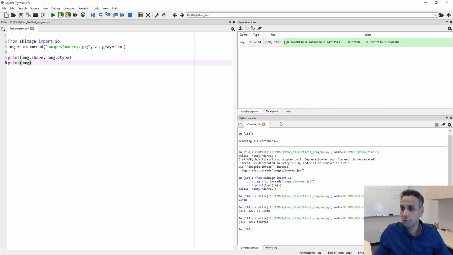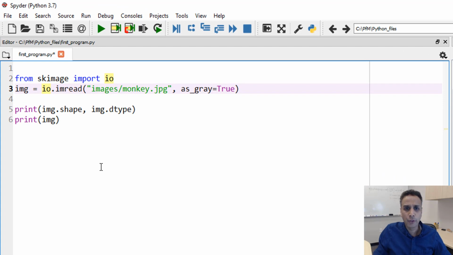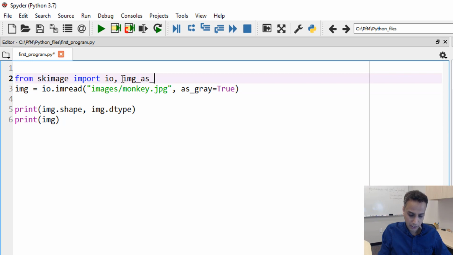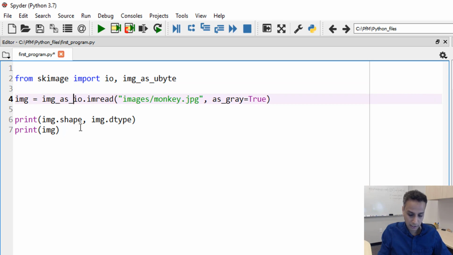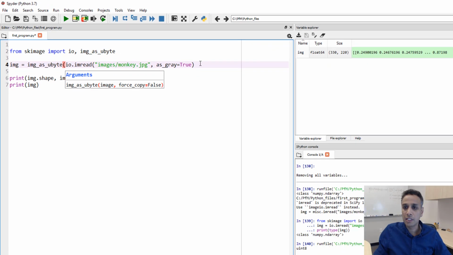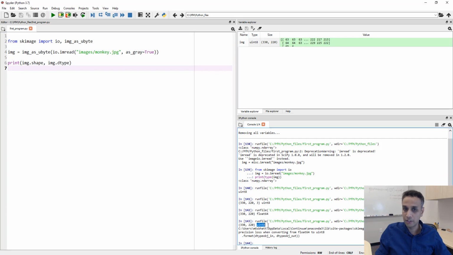In fact, if I go to variable explorer, it should say right there float64, and I don't even need to print my image. All the values are between 0 and 1. Now if you want this to be back to 8-bit, we know how to do that from skimage. I think we also have img_as_ubyte, and I can just type that here. This should convert the image back to unsigned integer 8.